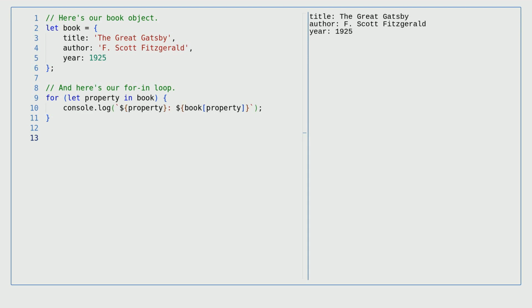And that's it. You've successfully learned how to use the for-in loop to iterate through an object's properties in Node.js JavaScript. Remember, practice makes perfect, so don't hesitate to try out what you've learned with different objects and properties.